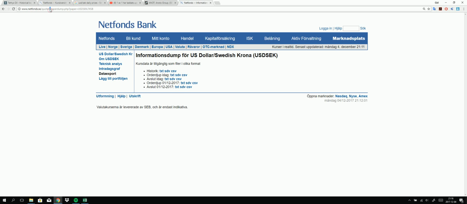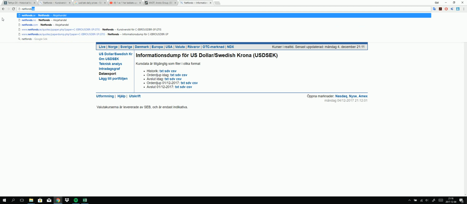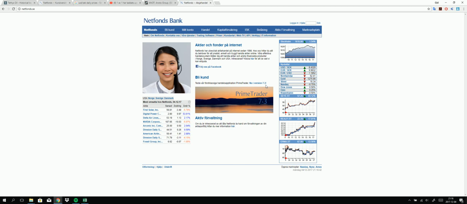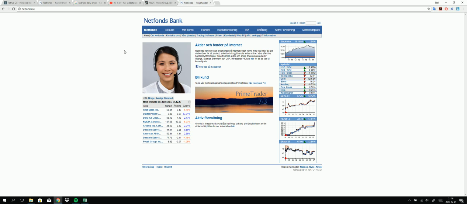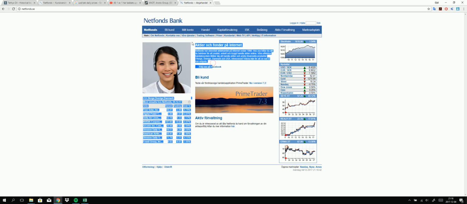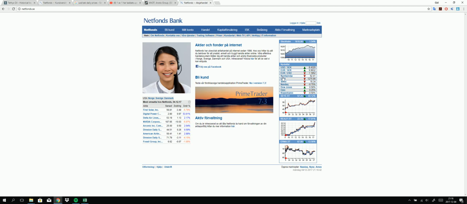The website I'm using is called Netfunds. The reason I'm using Netfunds is because in most cases data like currency and oil is not easily accessible, because it's valuable, obviously. But on some websites you have the possibility to download data in CSV format. Netfunds is such a website. It's available in Norwegian and Swedish, but not in English, I think. Anyways, we can start with currency.